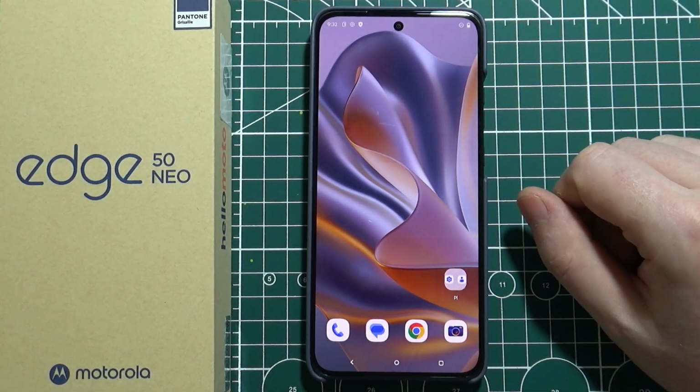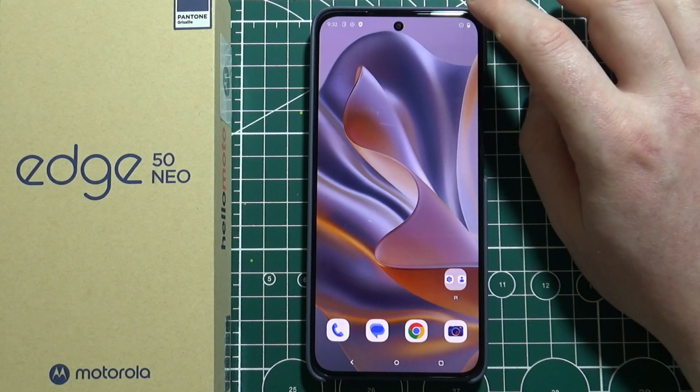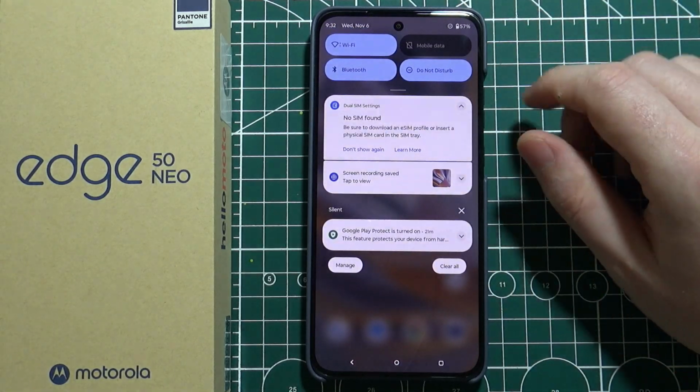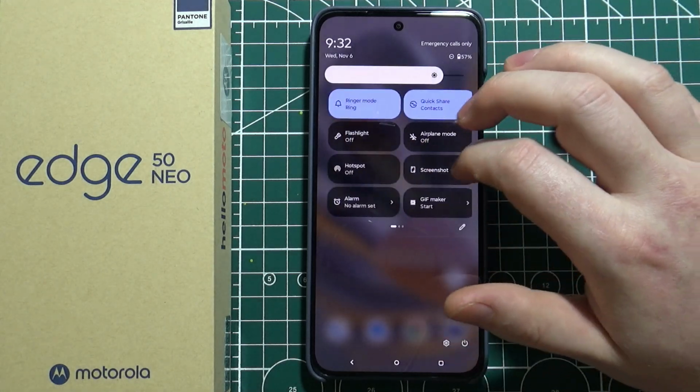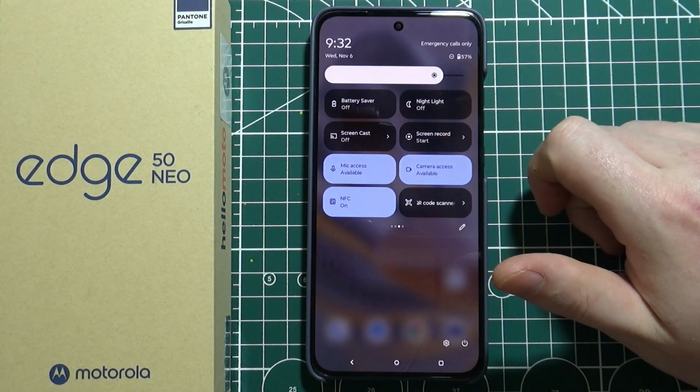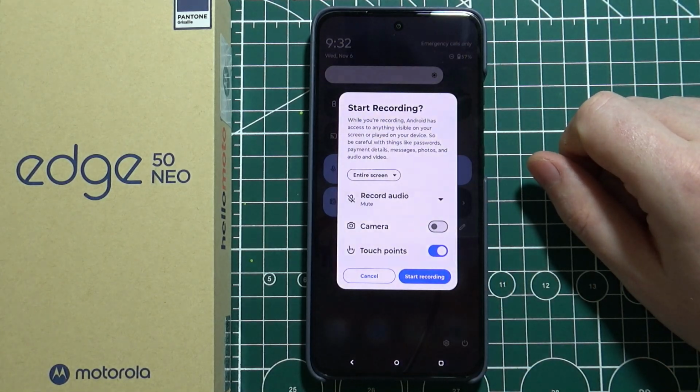To begin screen recording on Motorola Edge 50 Neo, first we'll need to swipe our finger from top of our screen, then swipe down again, move to the right until you can find screen record. Click on it, then you can customize the settings.